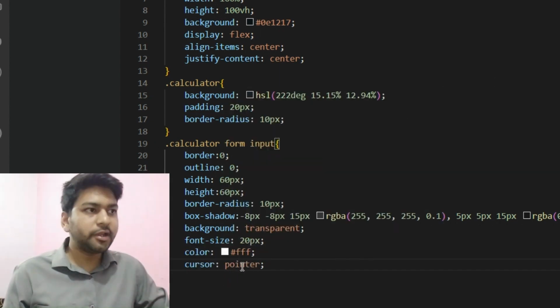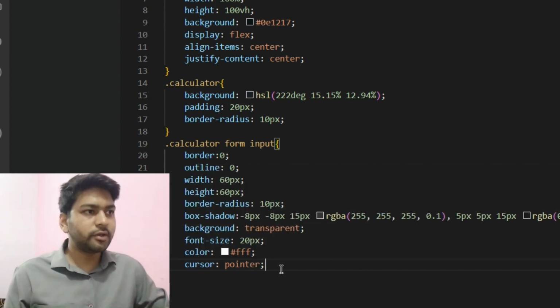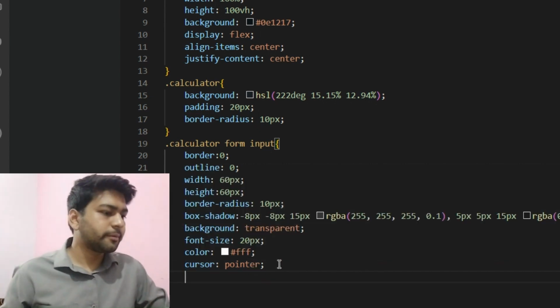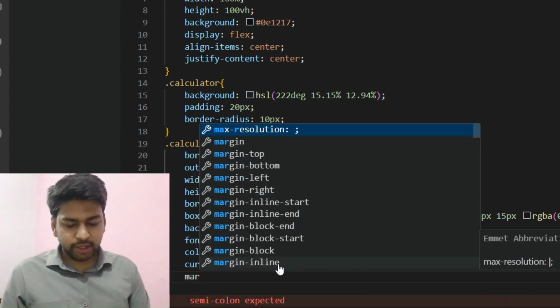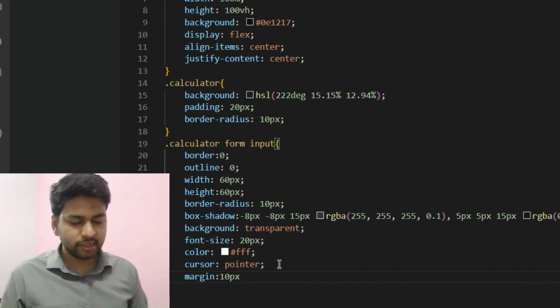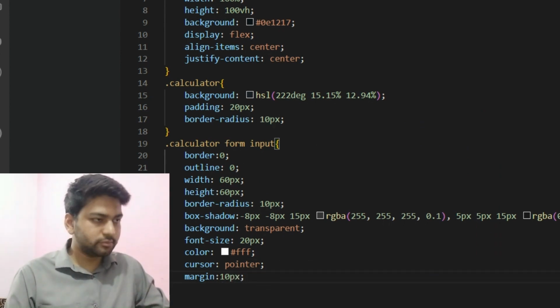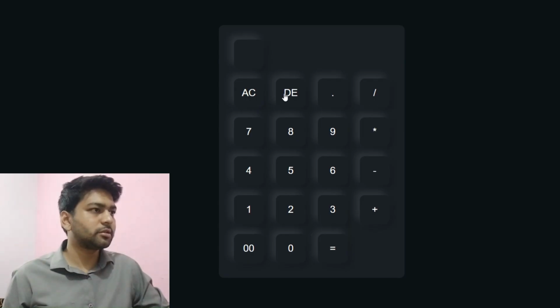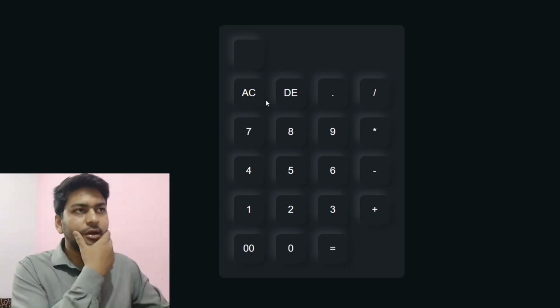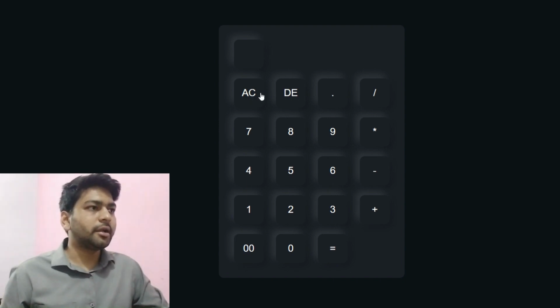If we are pointing to that, it should react on hover, correct? So for that, we are using cursor as pointer, and we are giving a margin of 10 pixels, so that there will be some space between the buttons. Let's see how it's looking. After hover, it's showing the pointer as well, and it has some space. You can see the spaces between them.